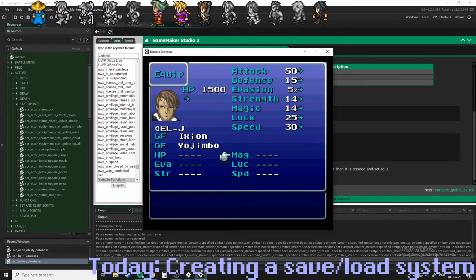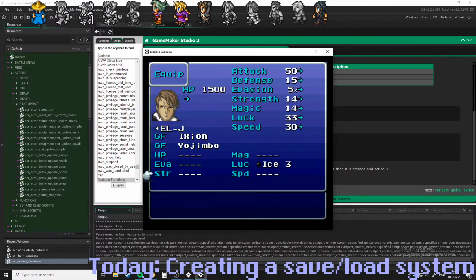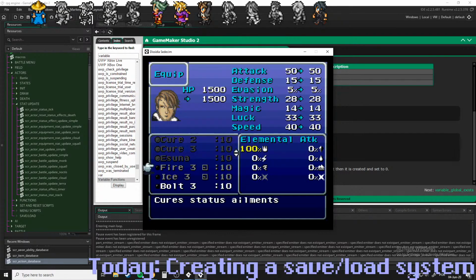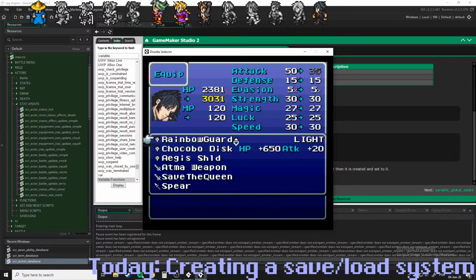Yeah, Cloud is actually very useful as a support character. So let's bump up his luck, his speed, his strength. Give him elemental attack for no reason. Now knocked.